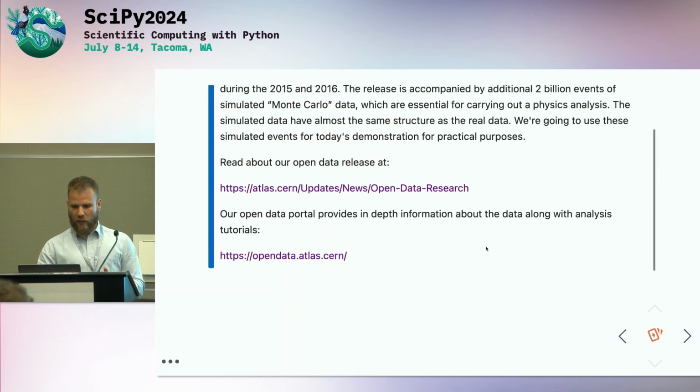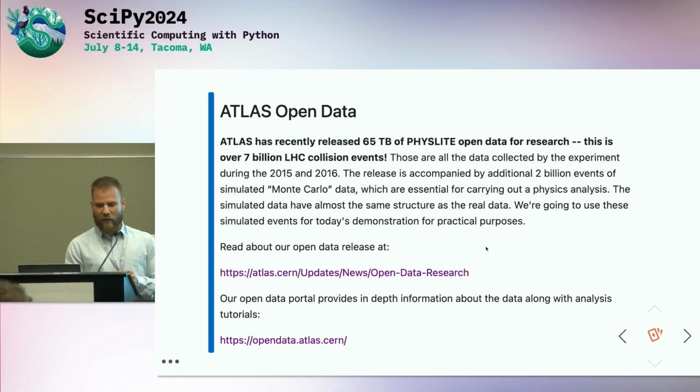So I want to move on a little bit and, now that you know a little bit more about the data, tell you about our open data release. This actually happened last week or something. We released about 65 terabytes of this PhysLight data for research. And this is over 7 billion LHC collision events. And these are real data that we collected during 2015 and 2016 at CERN in Geneva.